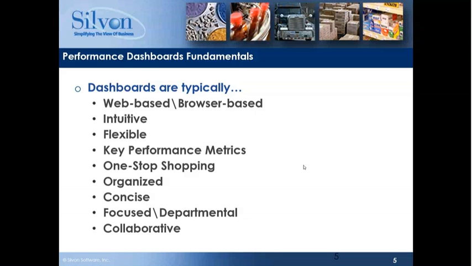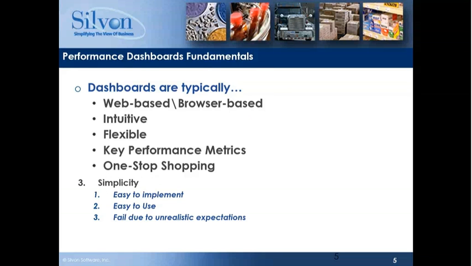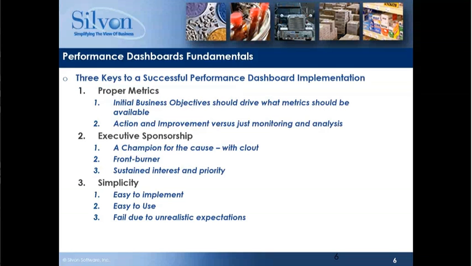But remember, you can integrate Stratum with other information and other stuff you might have in SharePoint. The keys to successful performance dashboards are business objectives and executive sponsorship. You've got to have a champion, someone who's going to help you push this forward and get people to use it. And it's got to be easy to use and easy to implement.